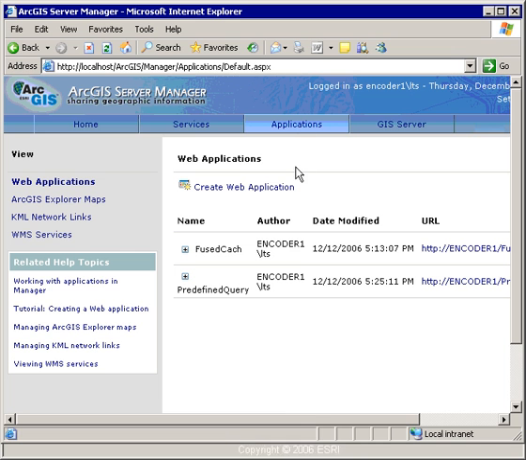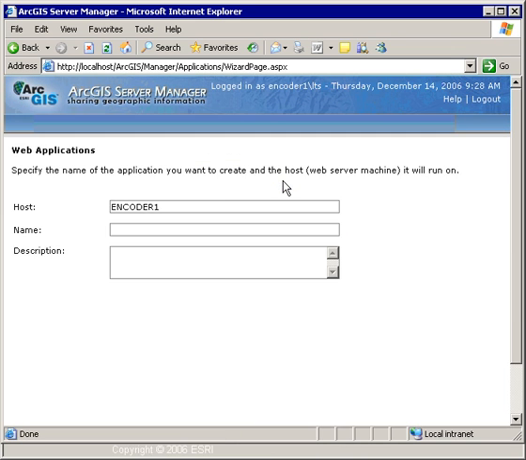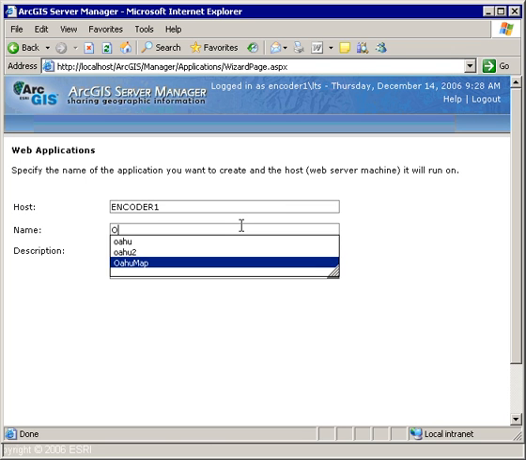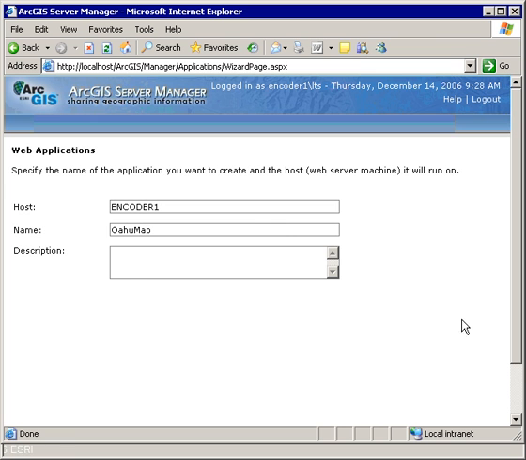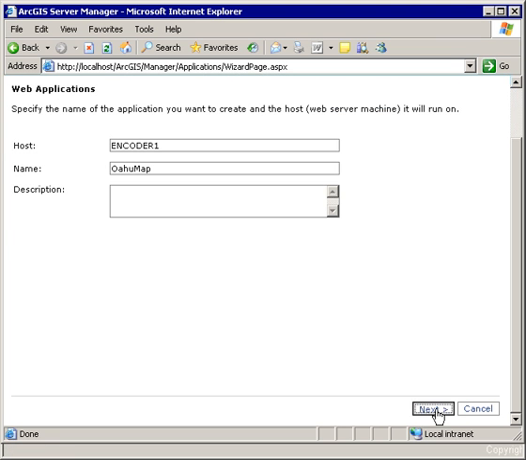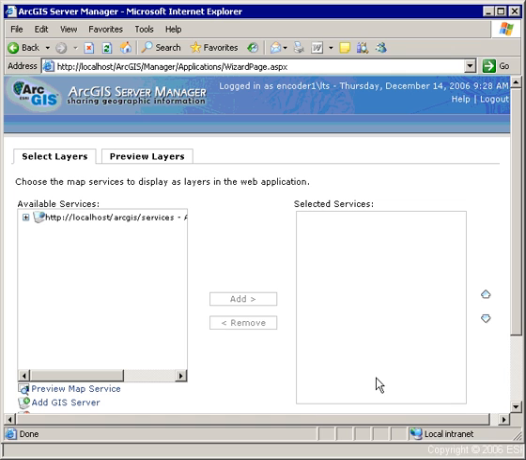So I'll click on the Applications tab and the Create Web Application wizard to launch it so I can build my server app. I'm going to give it a meaningful name here. This part, the name that I'm giving it here, will be part of the URL for this application. So it's a good idea to give it something meaningful. Now it's asking me for what services I want to use inside of this application.